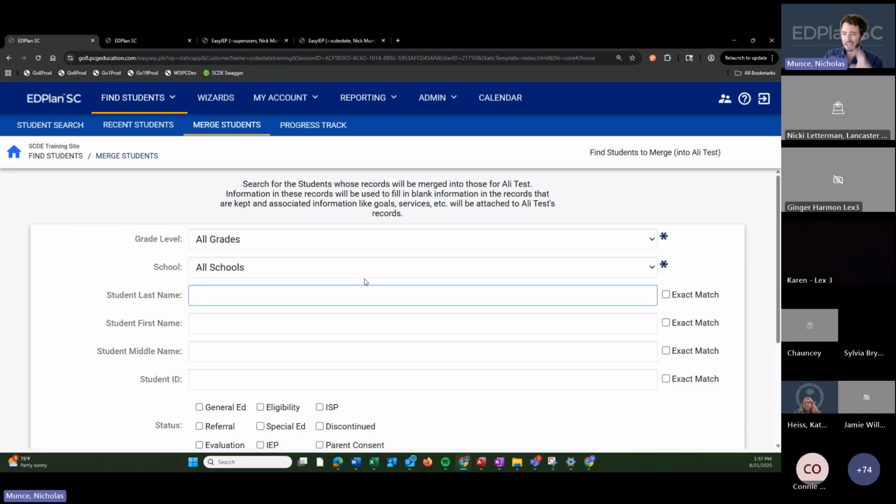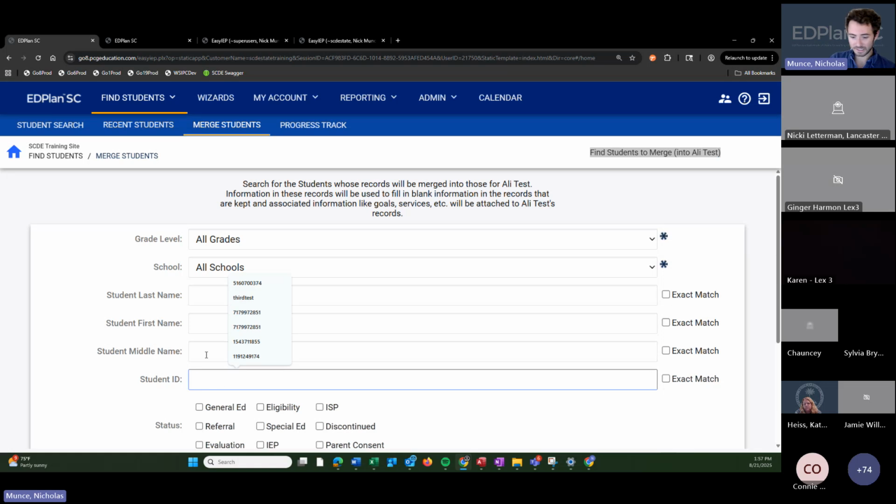Then you'll see the screen change. It looks almost the exact same. But right up here, it's going to say find the student to merge into Ali test. So as soon as you typed in the SUNS ID version, you now want to come in and find that short version of the student. I don't actually have a second version of Ali test, so I'm not going to search for this. But the key thing on a merge is you want to merge first by choosing the SUNS ID version. Second, you choose the PowerSchool version you accidentally made.